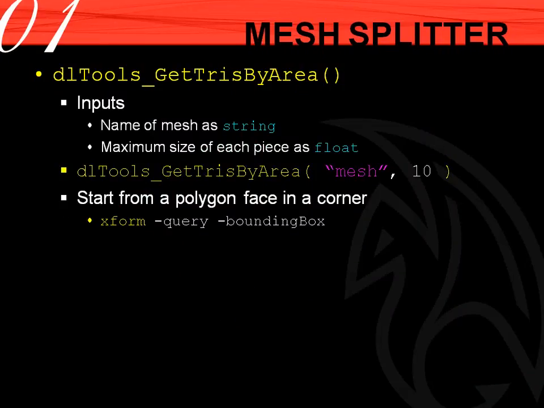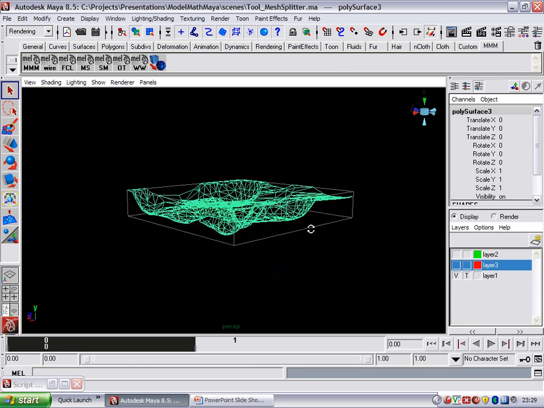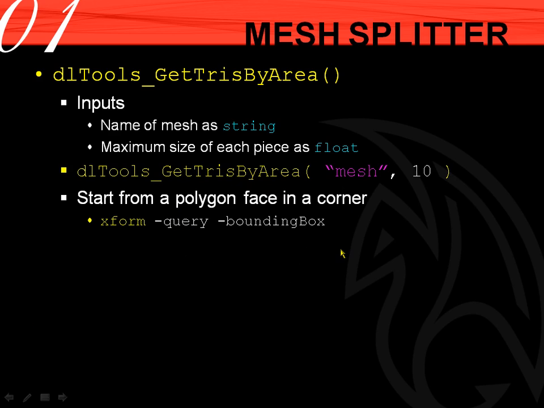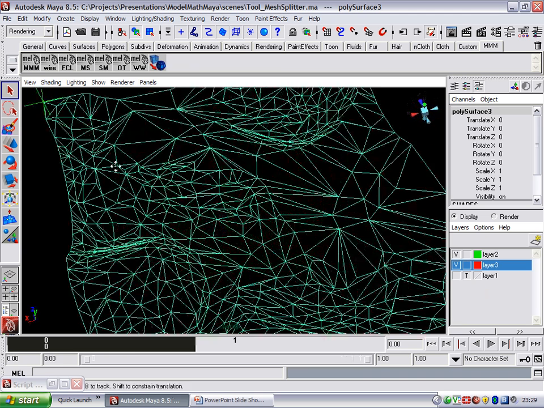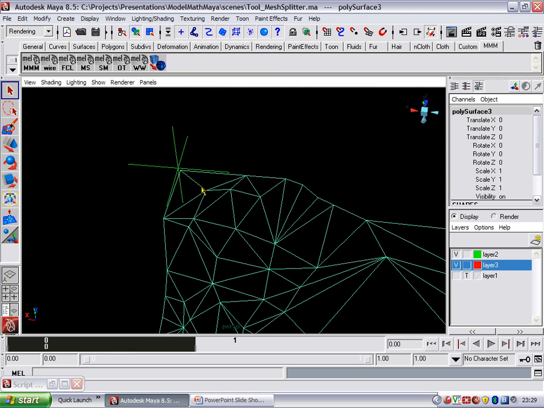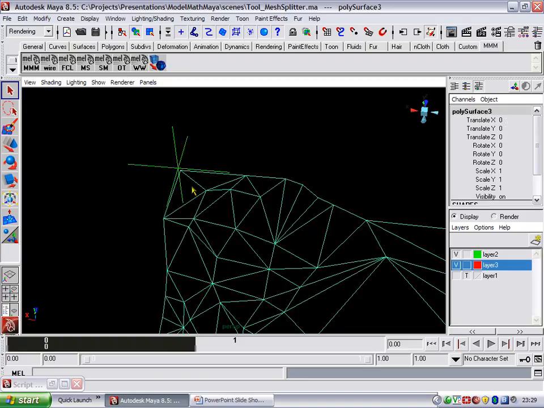First, we're going to find the bounding box of this object. So the bounding box, you would imagine, looks something like this. When you use the xform query bounding box command in MEL, what it does is it gives you 2 numbers. One of them is the lower right-hand corner, and the other is, you can imagine, the upper left-hand corner. And what we can do is find the closest face to one of these points. In this case, we would take one of the 2 numbers of the bounding box and find the closest face to that point.